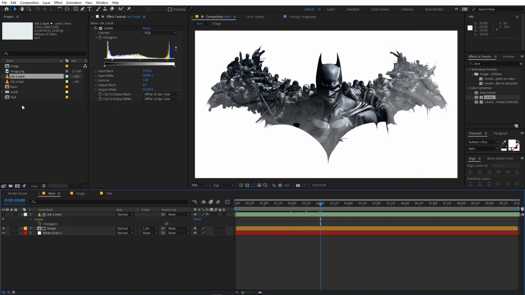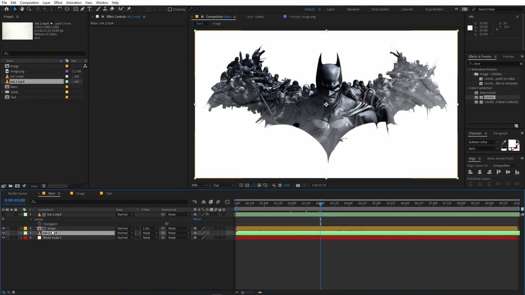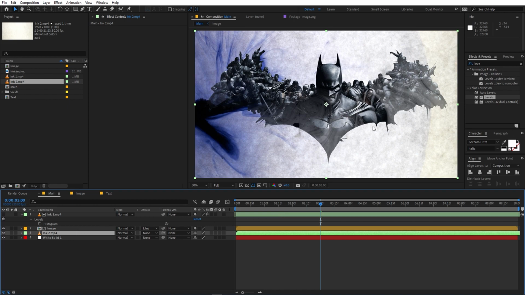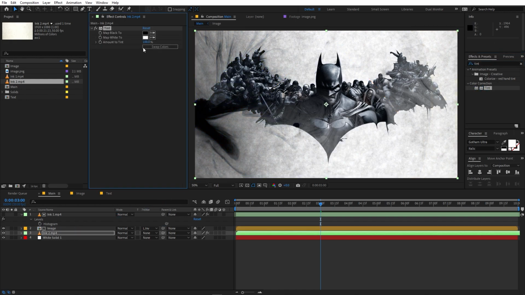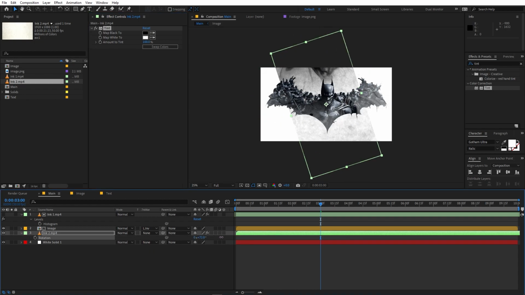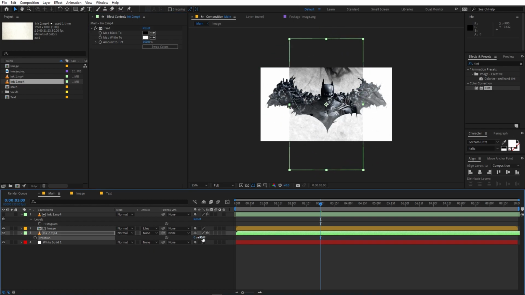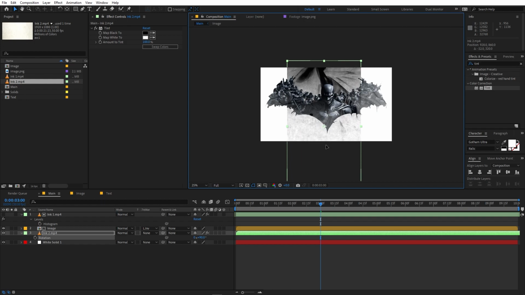Now we are done with this and let's import our ink number 2 and let's place it below all of these. And I'm going to quickly apply a couple of effects onto this. So the first one is tint. Let's select this and let's drag it onto this. And after that, I'm going to just simply rotate this so that the ink is coming from the top. And let's place it over here.